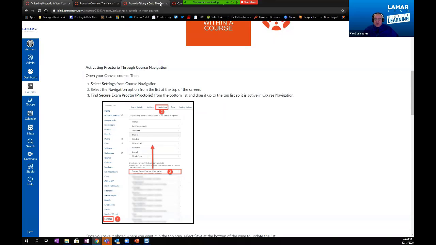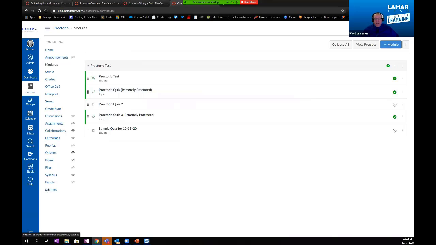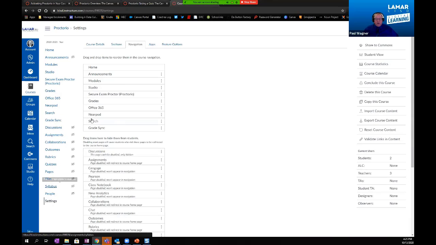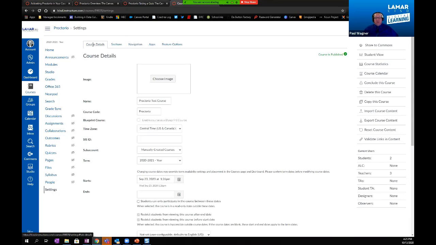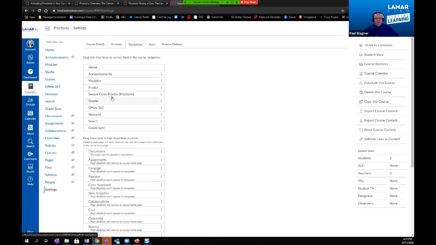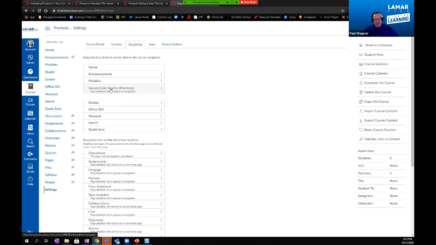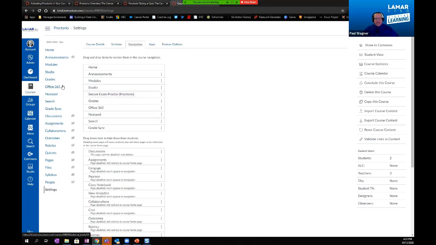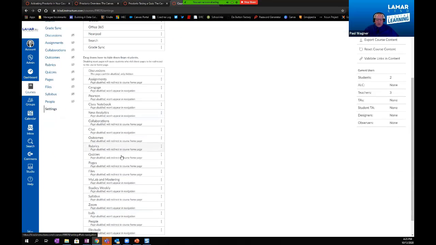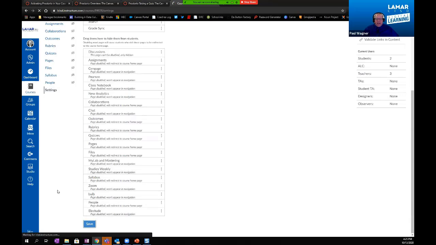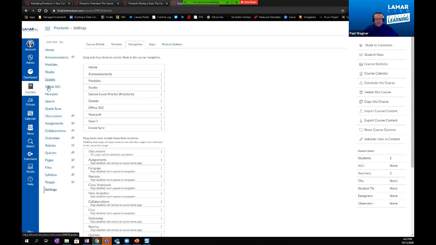And that is if you come to your course and you go to the settings option here. Normally, by default, it'll land on course details, but you're going to need to come to navigation. And if you haven't activated yet, this secure exam proctor would be at the bottom. You're going to have to drag it up to the top part so that it is active in the course. And then if we watch quickly, when I click save, Proctorio exam only shows up for a split second.